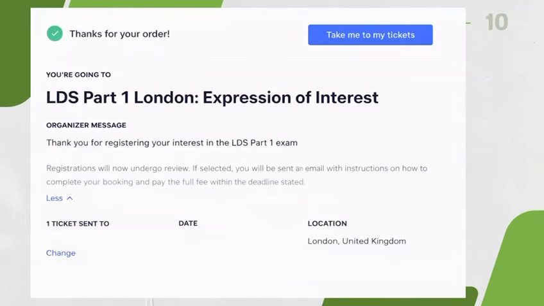Once your order has been accepted, you would receive an email from Eventbrite and there would be a reference number. Okay. So thanks for your order, and there would be a reference number which would be unique to yourself, and that would be sent to your email address as well. So one ticket sent to your email address, and there would be the date of your exam. Okay. So when you receive this page or when you see this page, you have crossed step 1 or the first hurdle. All right.